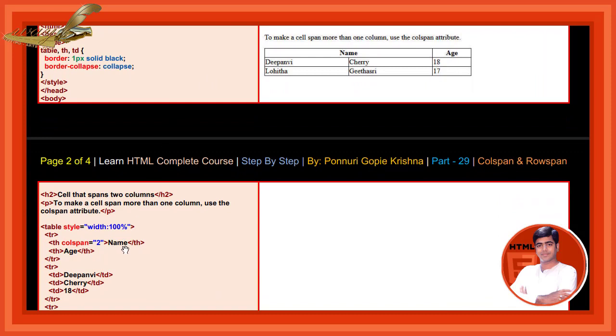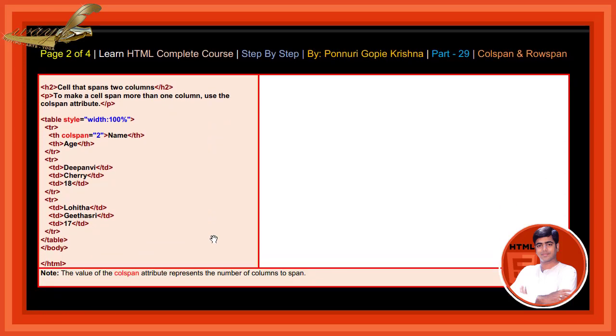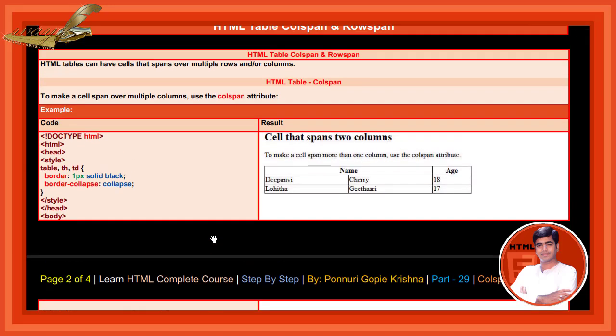Colspan 2, name th. See here, border-collapse: collapse. A cell that spans two columns. To make a cell span more than one column, use the Colspan attribute here. By writing and executing this code, the value of the Colspan attribute represents the number of columns to span. See the result here: a cell that spans two columns.